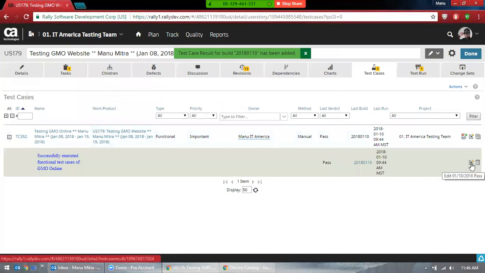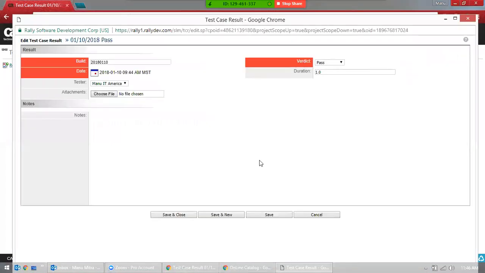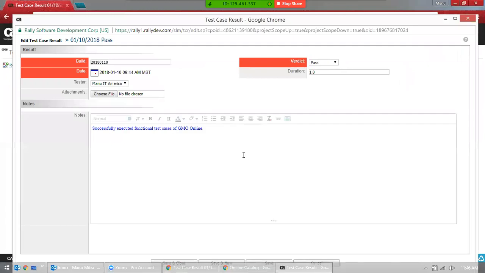So click on the edit option. Now, what did I miss? This is an attachment option here. See this attachment option? That's a very important option. Okay. Now here's the thing.